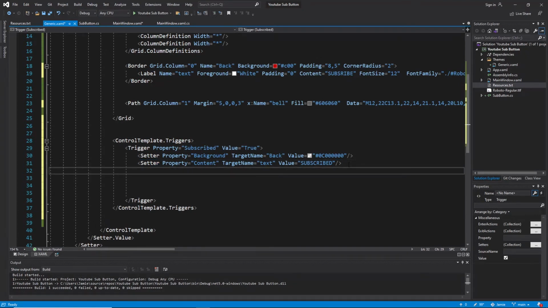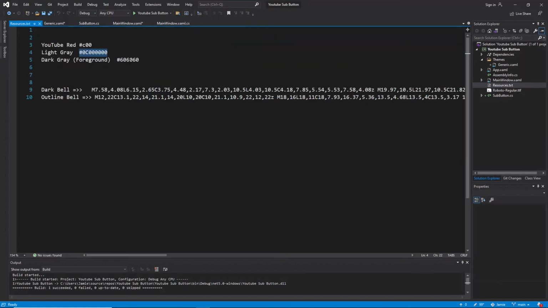Or add in another setter. This one will target the foreground of our text element, and its value will be set to dark gray, which we have here.